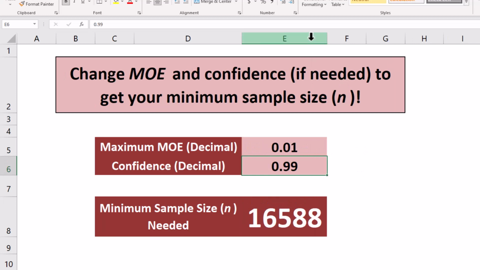Well, it's so big now that we have to extend out the column to see it. You need a 16,588 minimum sample. Mathematically that makes sense, because you're making the denominator of that fraction smaller and smaller and smaller, which makes the fraction value itself larger and larger and larger.